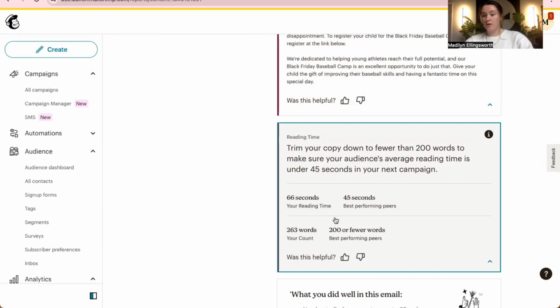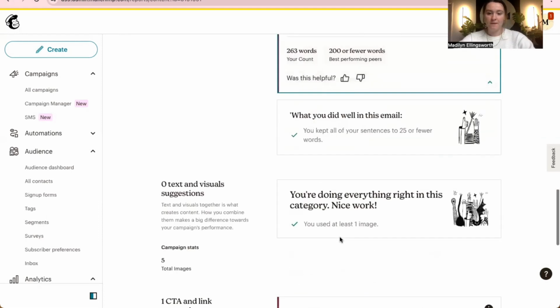the actual data behind what best performs with your peers based on your audience and how long they spend on your email. So for example, Springfield in this email, or Springfield in general, 45 seconds is the best performing email that they've had, that got the most engagement and the most funnel to where they wanted them to go. But it was 200 words or fewer.